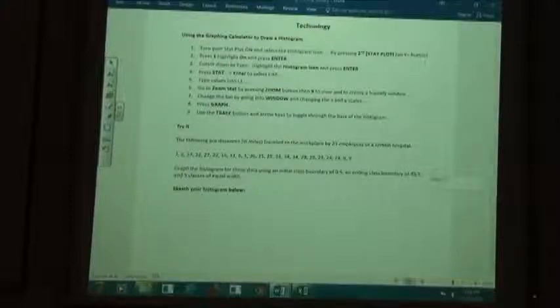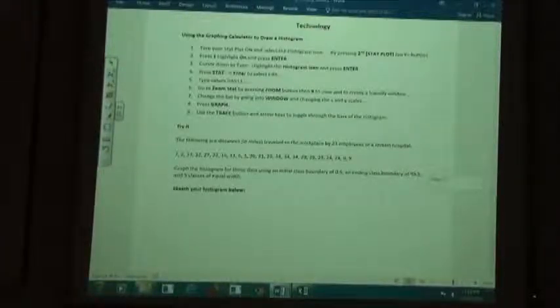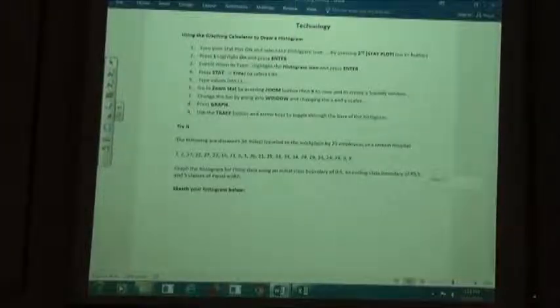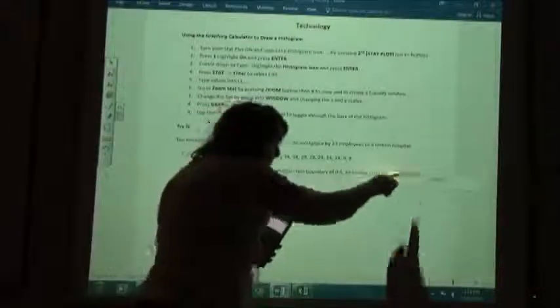So it says sketch your histogram below. Oh, there's what we can do. We can change our initial class boundary and our ending class boundary if we wanted to. I'm going to go to my window and play. So I'm going to make my x minimum 0.5 because that's my starting value. So if I hit window, my x minimum, I'm going to put 0.5. My x maximum, I'm going to use 45.5.